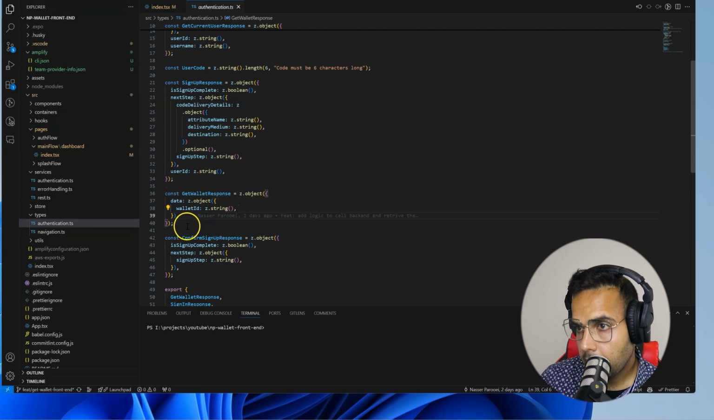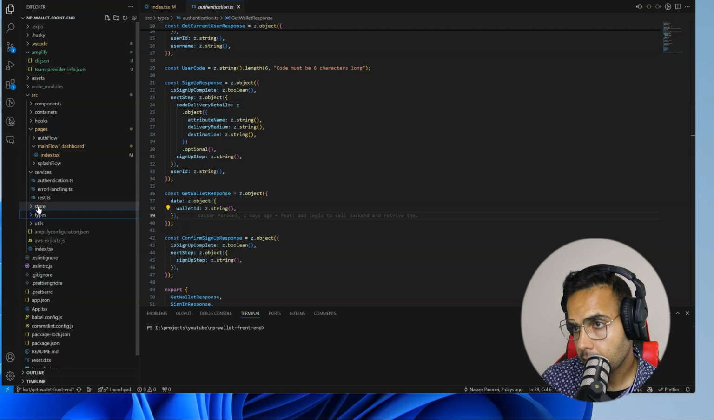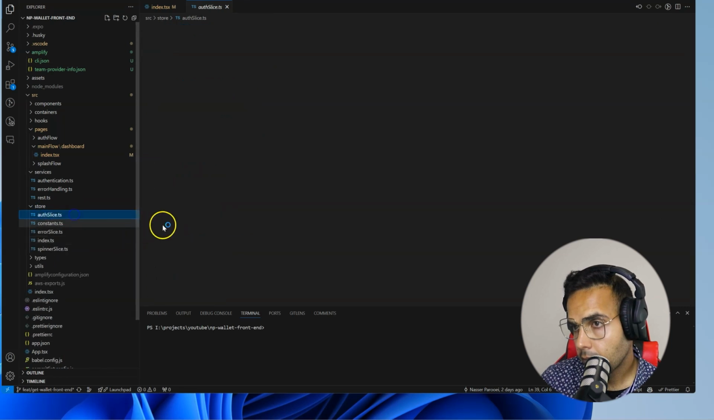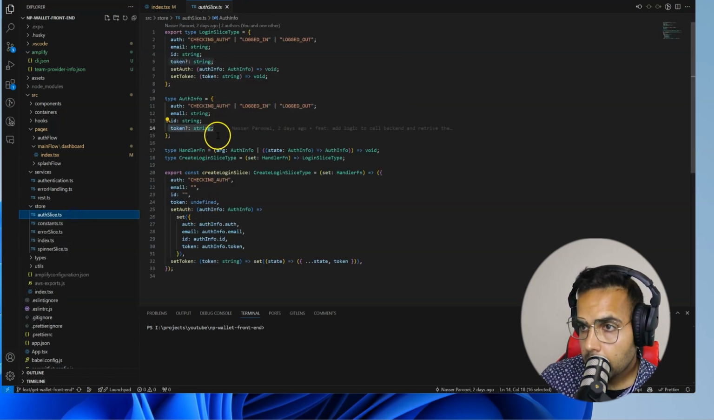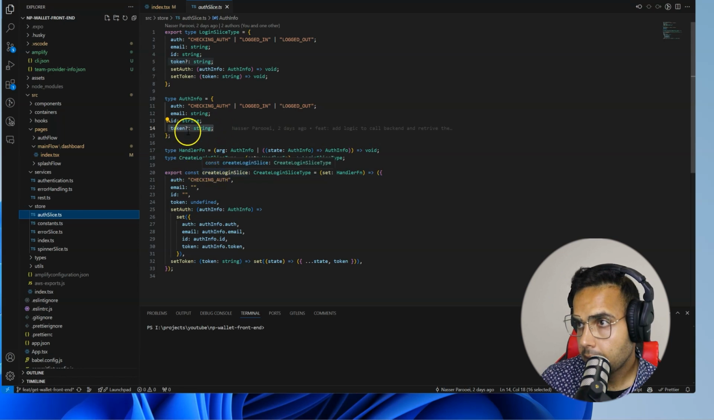Inside the types, I have added a get wallet response type. This is the type that we return from our API that we created in the last video. Inside our store, I changed the auth slice to accommodate the token. So we can set the token or get the token inside our auth slice. We will use it in the authentication service.